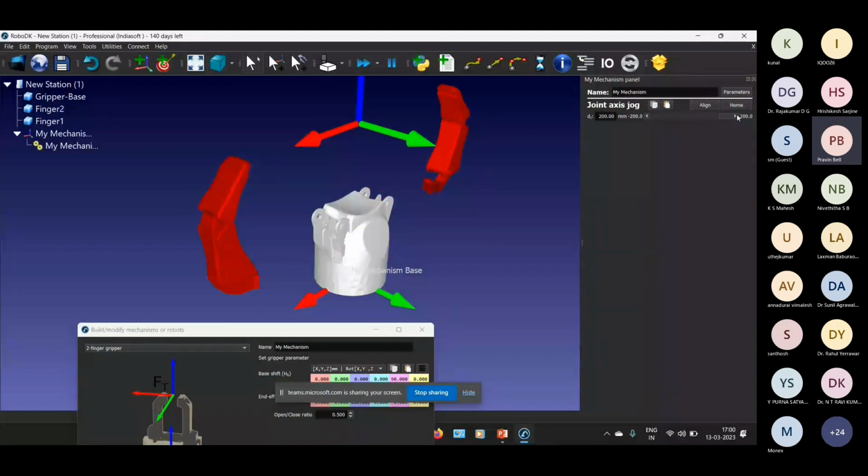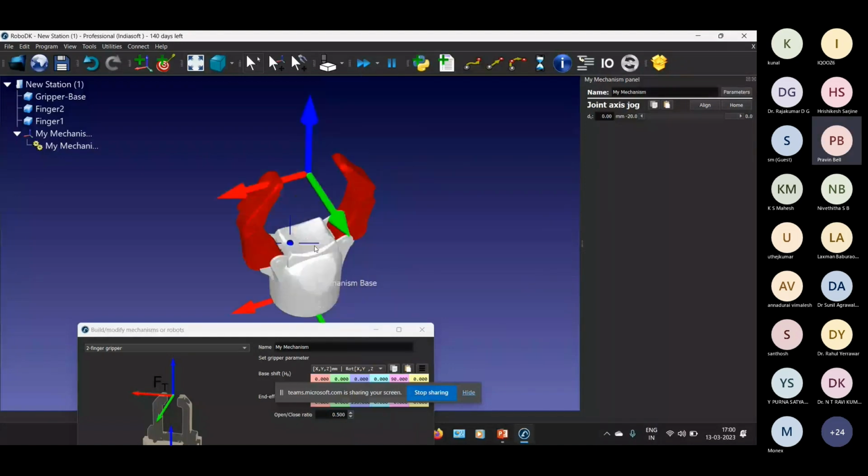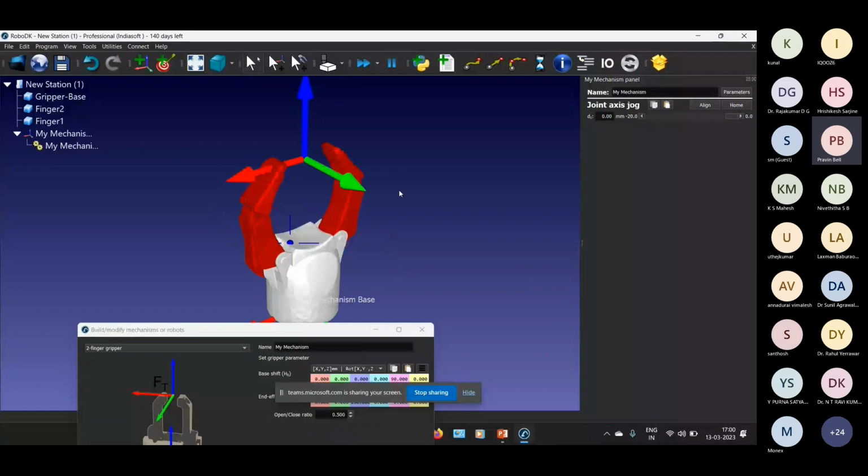Now here, if I operate this, you can see the limits are still very off. I've got the alignment correct, but the limits are very, very off. I need to realign this entire thing. So by using options available here, I set the limits of the gripper opening. And you see, in this particular fashion, I'm able to model this particular 2-finger gripper.